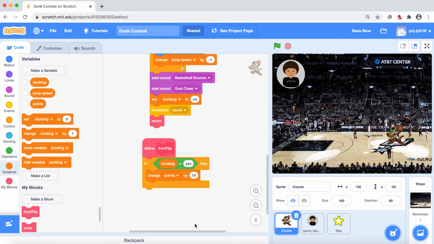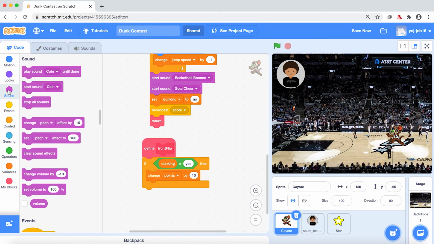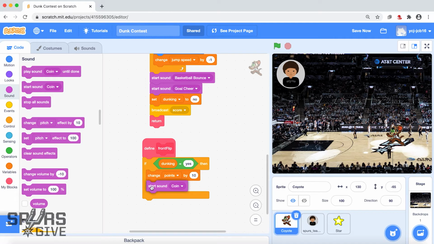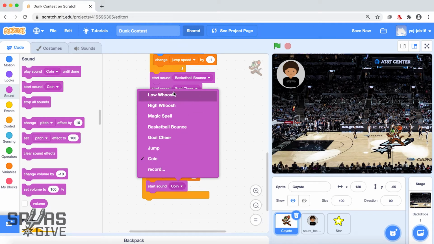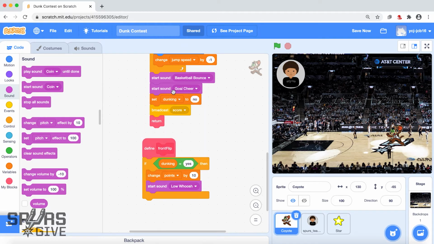The next thing we're going to do is give it a sound. So go to this sound drawer. It's kind of this magenta color block here. And then we're going to get this start sound. And right now it's set to coin on my screen. It might be set to something different on yours. But we're just going to attach that to that change points block we just did. And then you're going to click this drop down and change it to low whoosh. So it's going to make a low whooshing sound when we go to do a front flip.